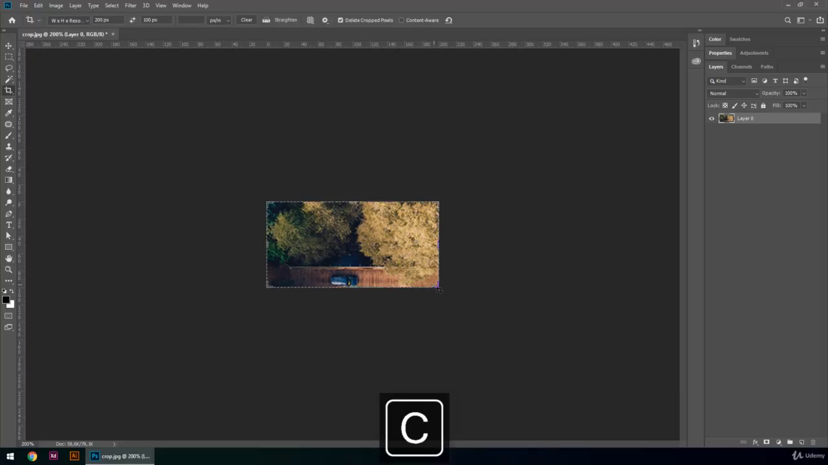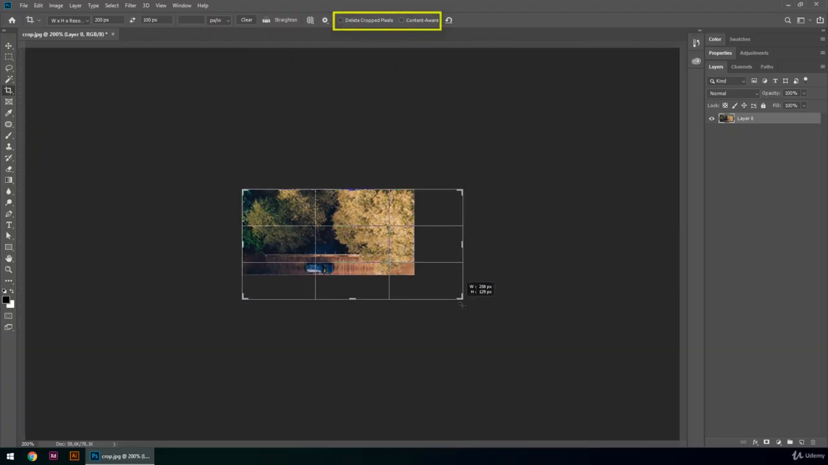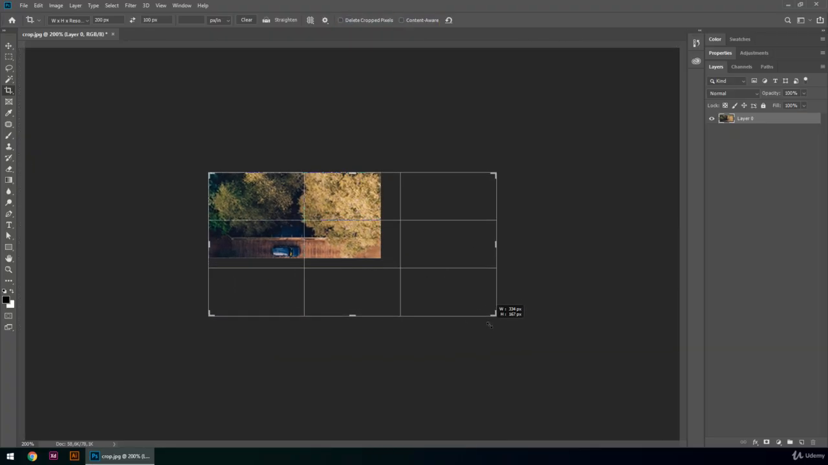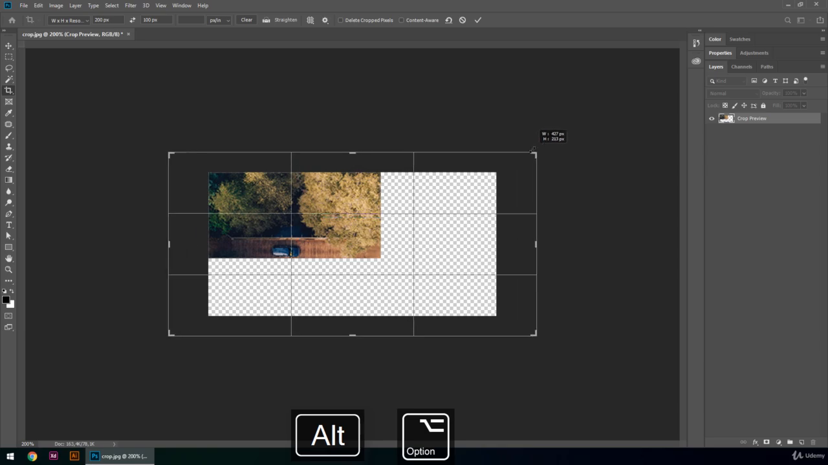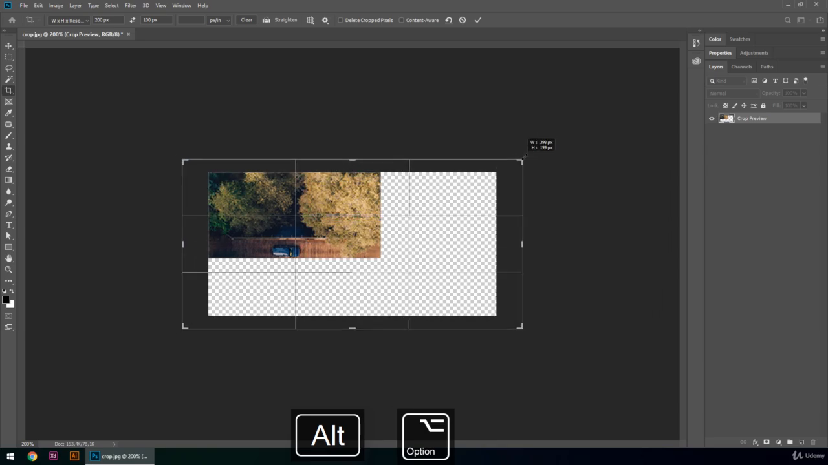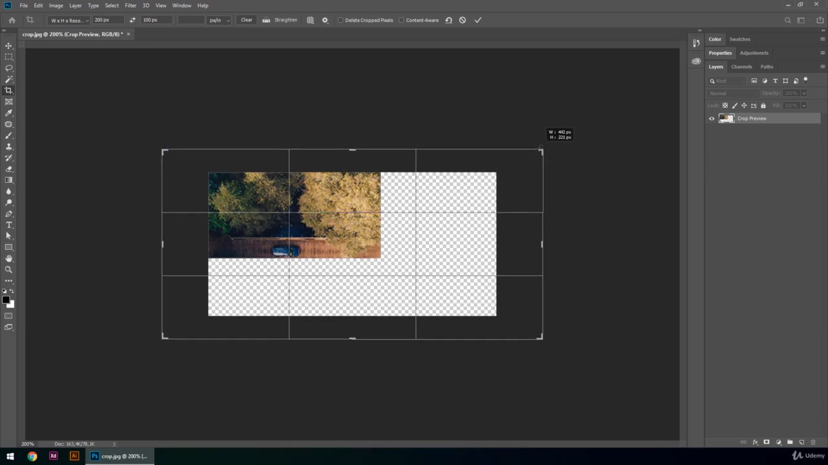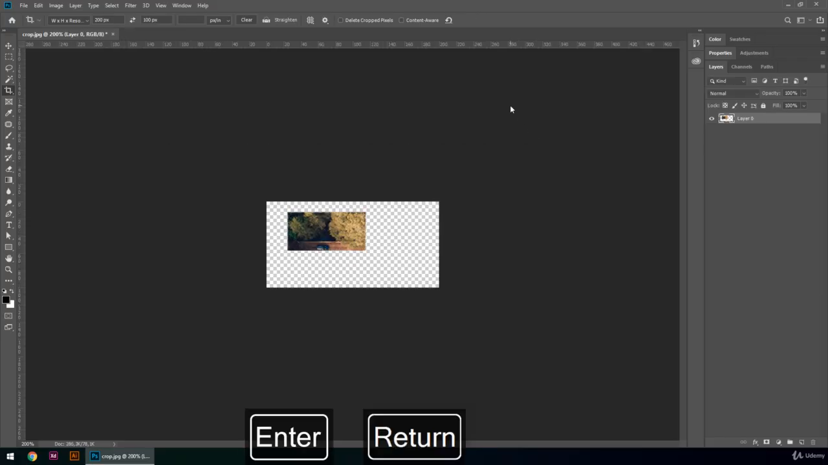Simply activate it and make sure you disabled Content Aware. Now grab a corner handle and drag outwards. If you want to enlarge the entire canvas equally on all four sides, hold down Alt or Option as you drag. As you do that, Photoshop will also tell you your measurements so you can decide when it's best to stop. When you're happy, hit Enter. And that's how you can easily make your canvas bigger.